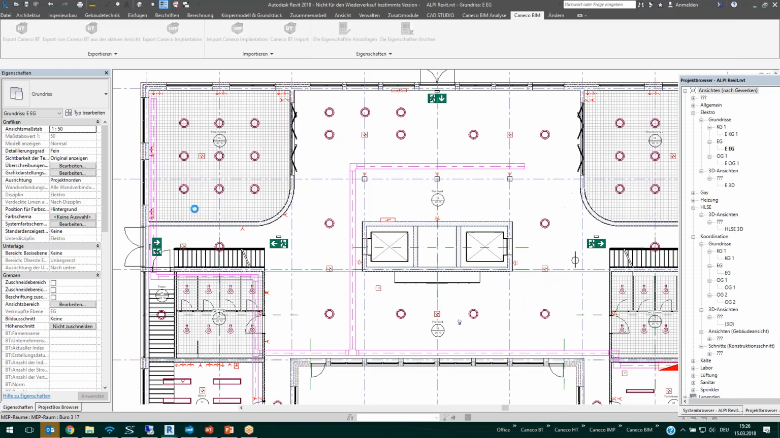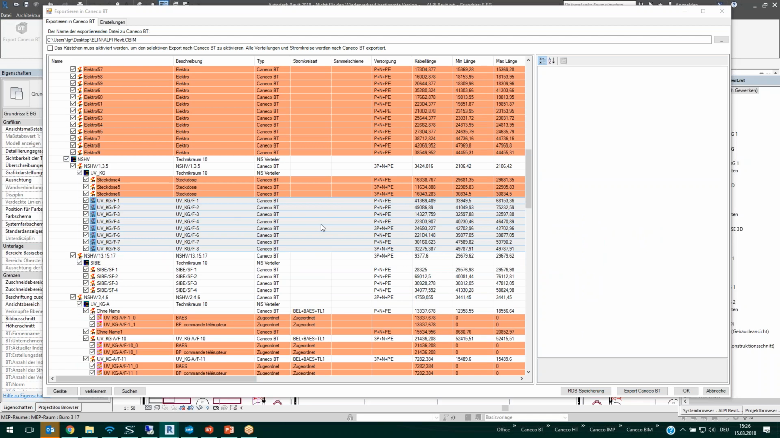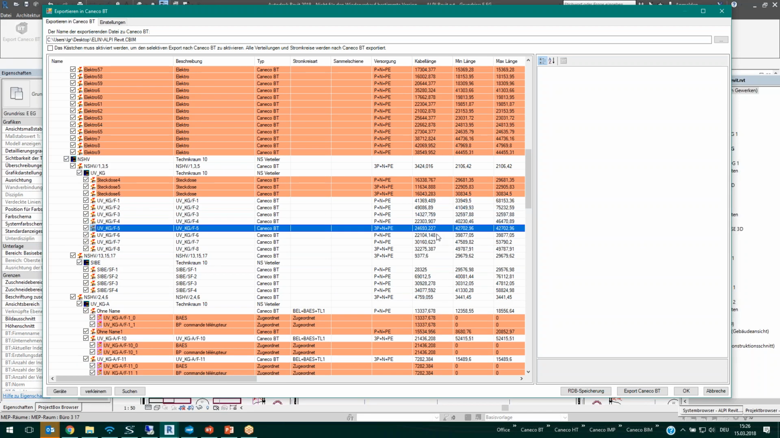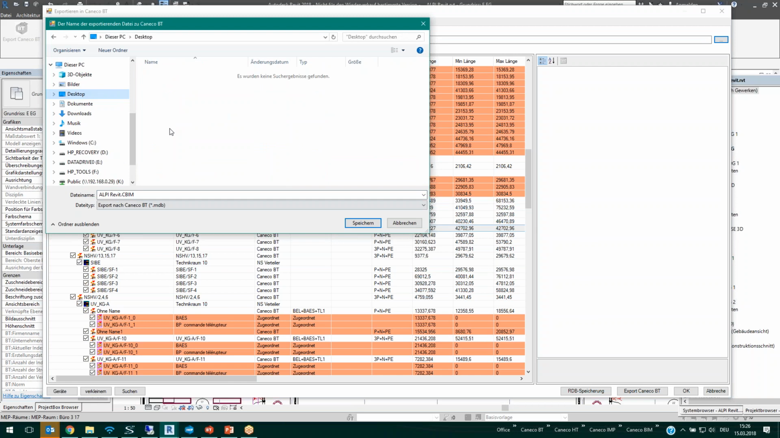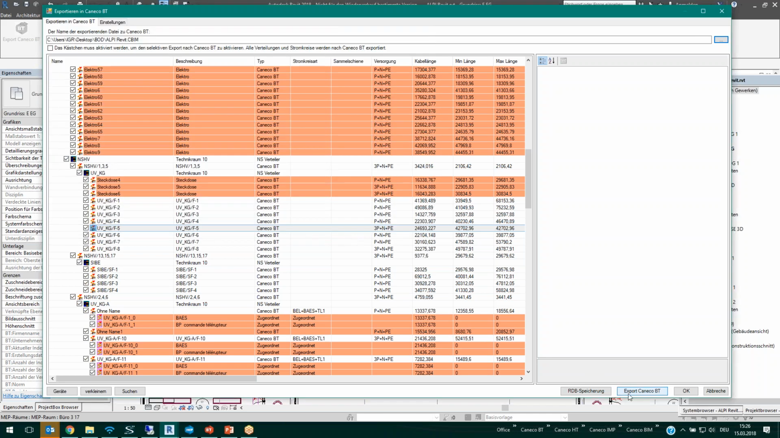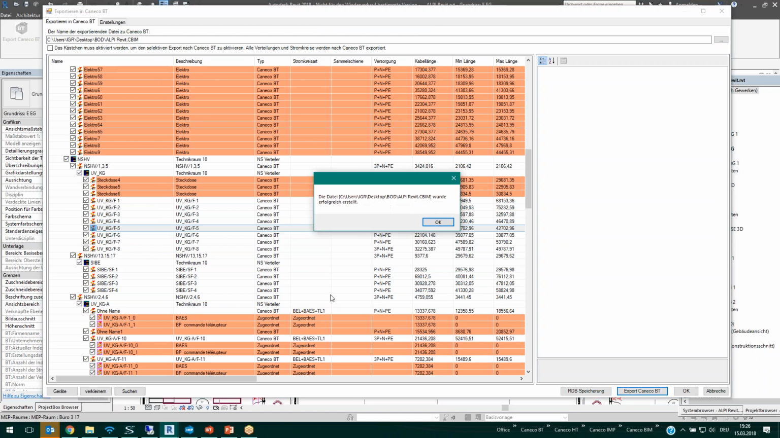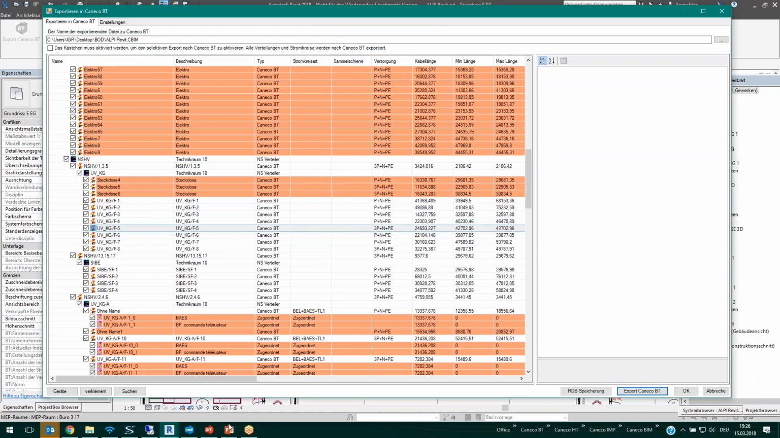So you can change all the circuits, all the distribution, and you can analyze the cable lengths inside these circuits. And Caneco BIM will give you the minimum cable length inside this, and this is my circuit style. So we are saving this project from Caneco BIM on my desktop, on the server, and export. Okay, it's successful.